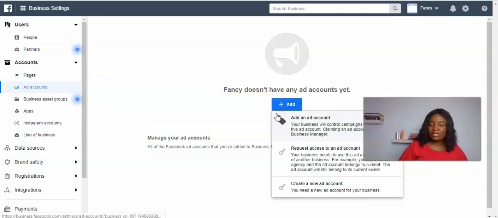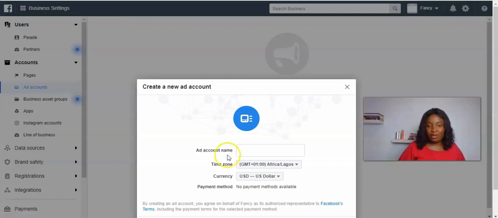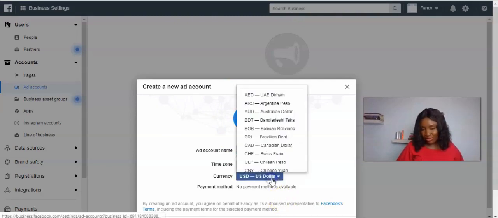So you see it's a bit complex if you're doing all of this using a phone. It's very, very complex. So it's easier when you're using a computer to do this. So it's either you add another ad account, it says request access to another ad account, or create a new ad account. So I need a new ad account for my business. So again, it's back where we want it. You choose the account name, and then you choose the currency you want it in.